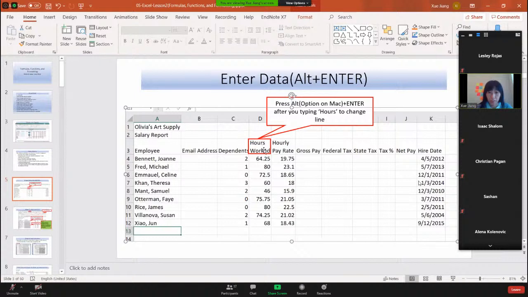You can change line in a cell. Remember to also click Enter and Alt together. You can change that. This is the only trick in the data entering here.